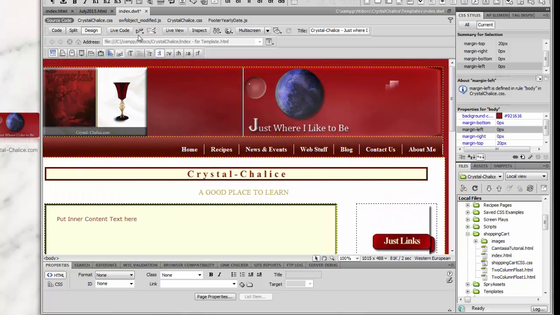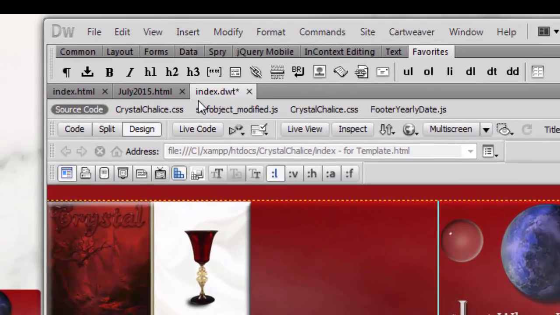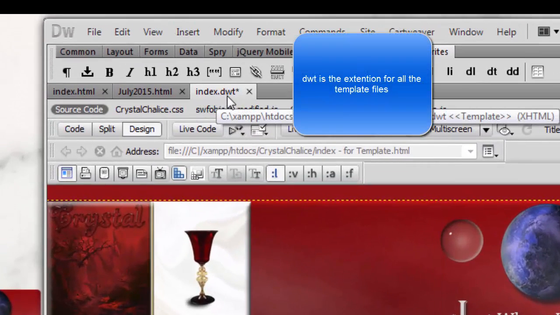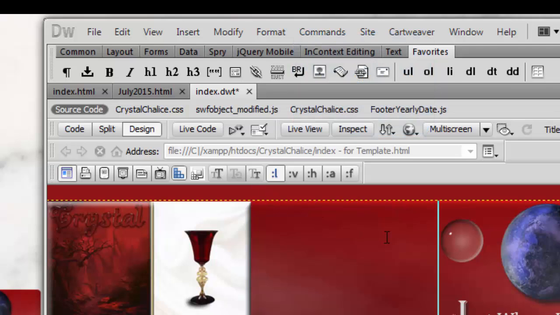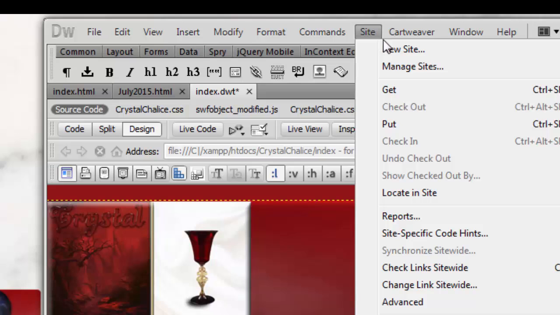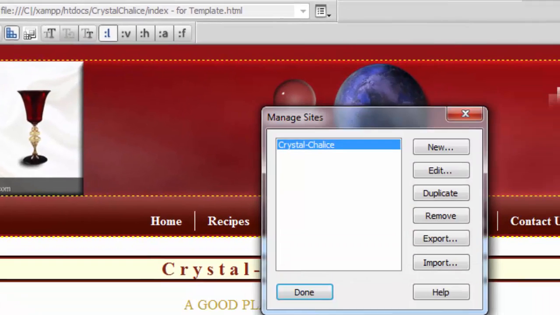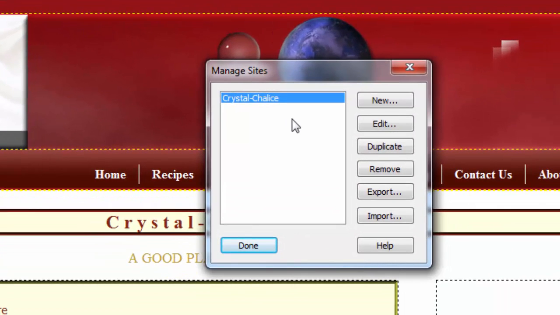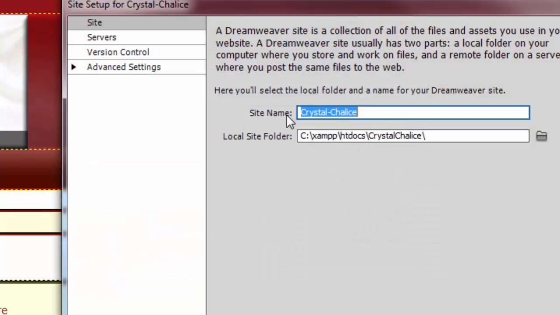You will notice that this page is saved as index with the extension of DWT. If you have not defined your site already, you will need to do so before you can go any further. You can do that by going to the top menu, Site, Manage Sites. And you can create a new one right here. I've already got a site, but I'll just show you what you need to do.